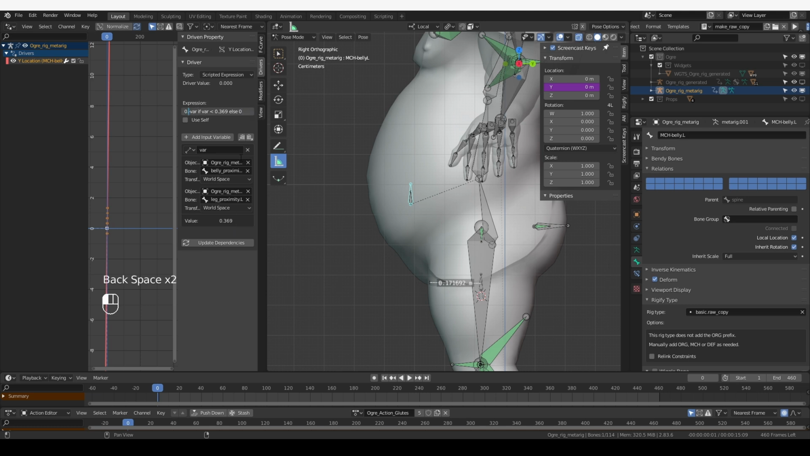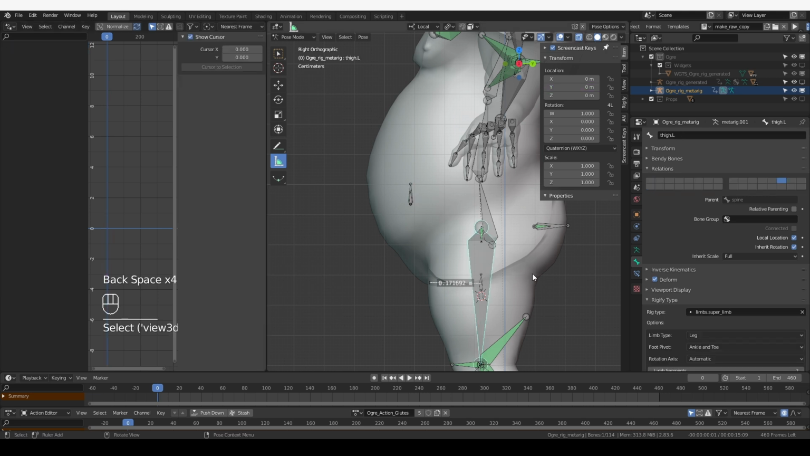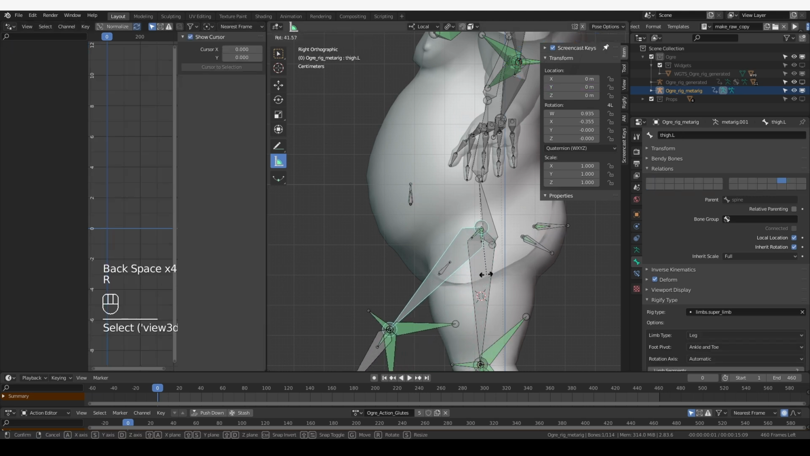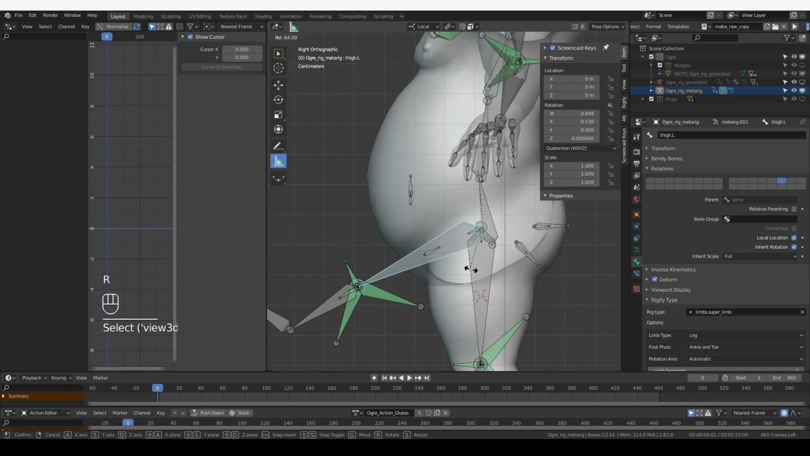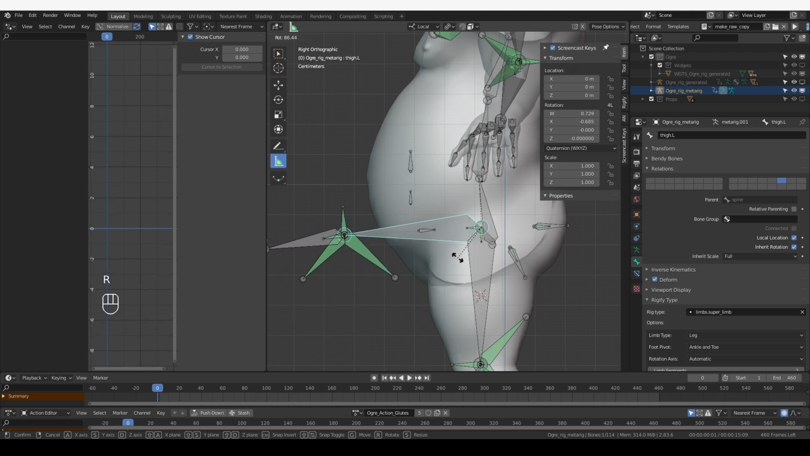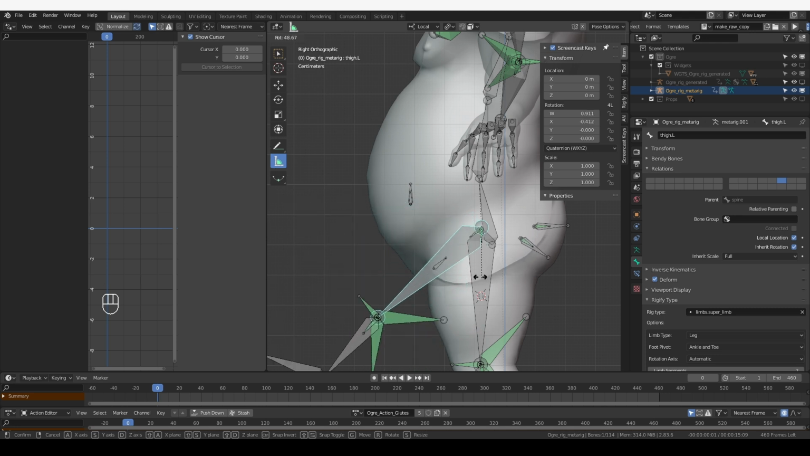So it will be something like 0.2. And for the if statement, we also want 0.2. Now, when I move this bone, at first nothing will happen, and then I'll reach this limit that I just set up for the distance, and then this will start moving the bone.